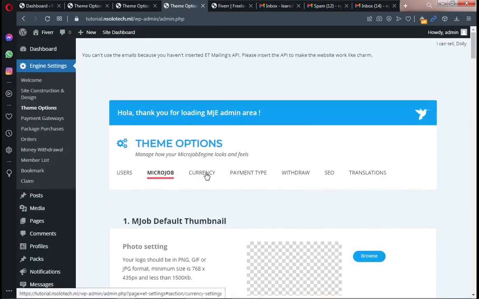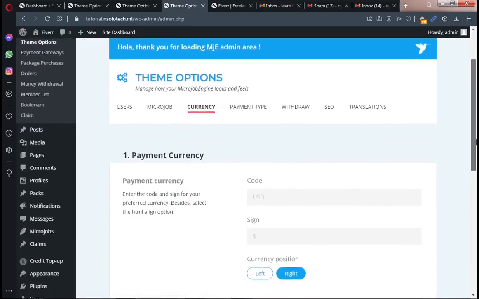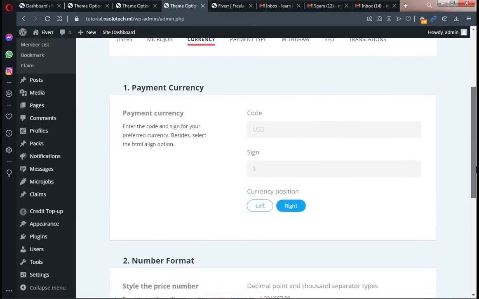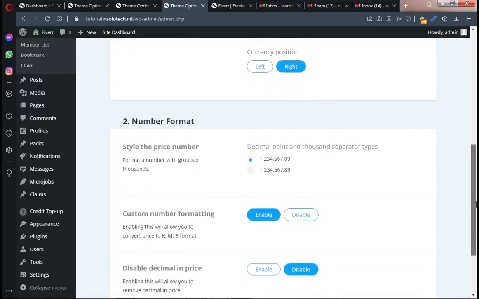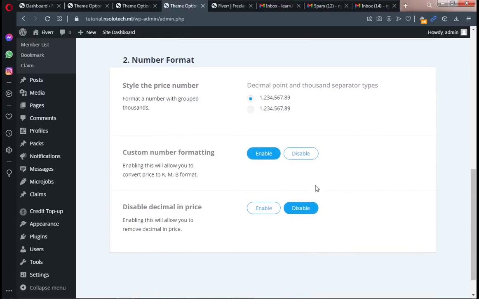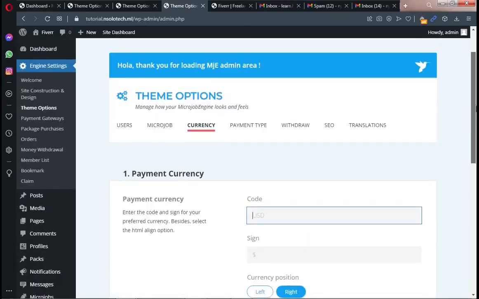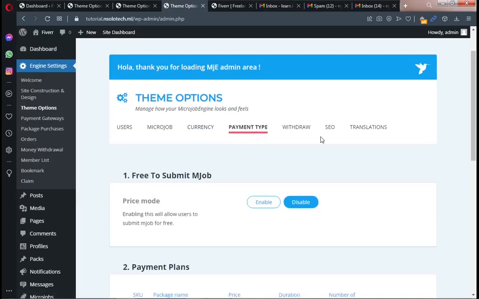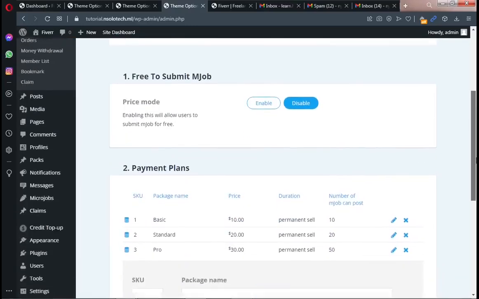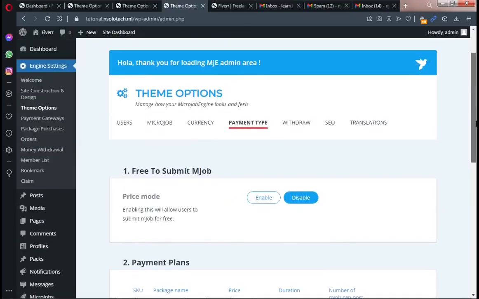The next thing is your currency. What is the default currency you want your website to be based on? USD. So you can put USD here and put the symbol here. If you want the symbol position to be left here, right here. Okay. And the number format and your decimal system can be found here. Okay. Payment type. We set up payment type, and that's where we made our plans and we made the website free or paid. So we are done with that.